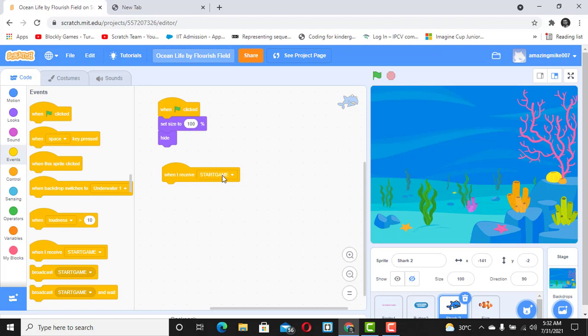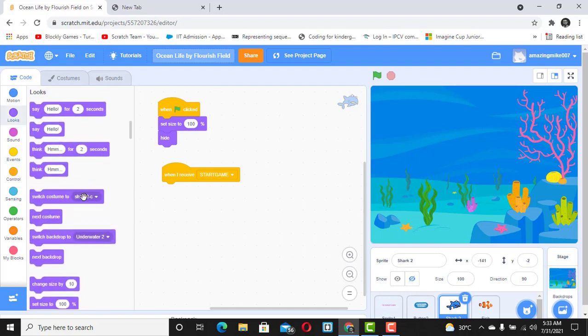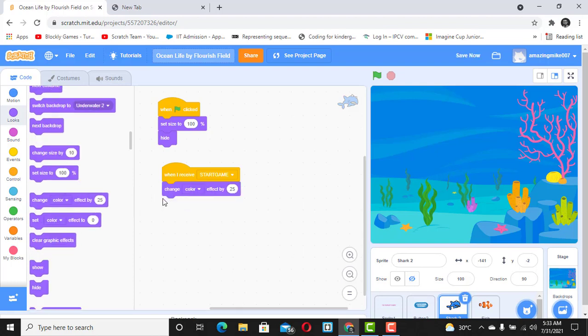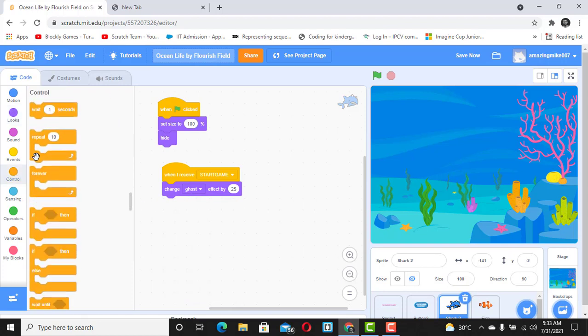Now when I receive start message, I want this guy to appear. Now to do that, we're still going to use the fade effect. Alright, so we go to change ghost effect, and then we're going to be repeating that 10 times. And then now we're going to be repeating this one minus 10 times. We are opposing the ghost effect. Now the opposite of ghost effect is appear. Now let's try that if that will work for the shark.